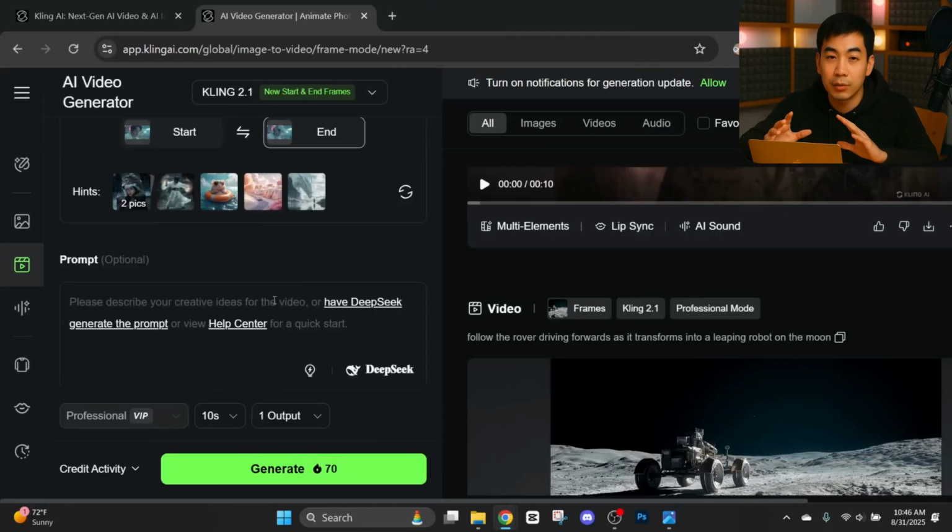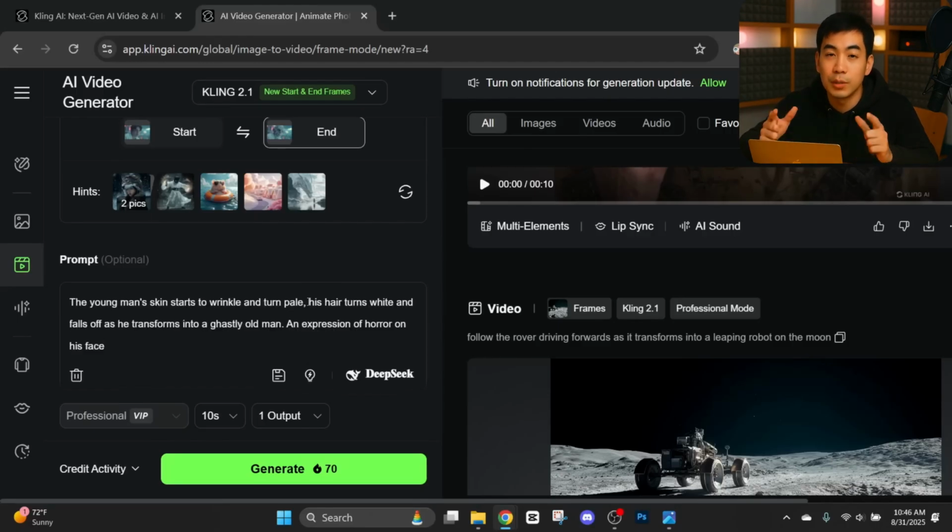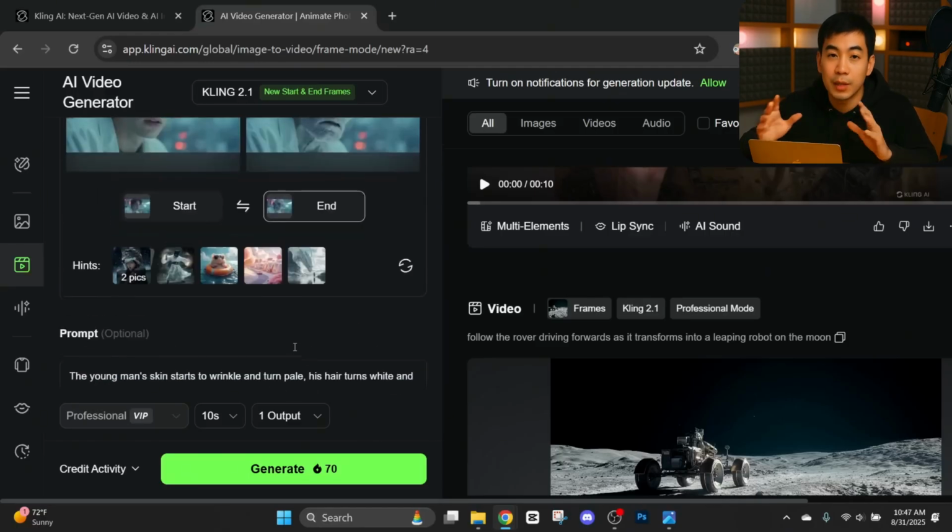So in the prompt, I'll need to describe roughly what the transformation should look like. And this is an important part of the process. We'll say the young man's skin starts to wrinkle and turn pale. His hair turns white and falls off as he transforms into the ghastly old man. An expression of horror on his face. This should look like something you might see in a horror film.